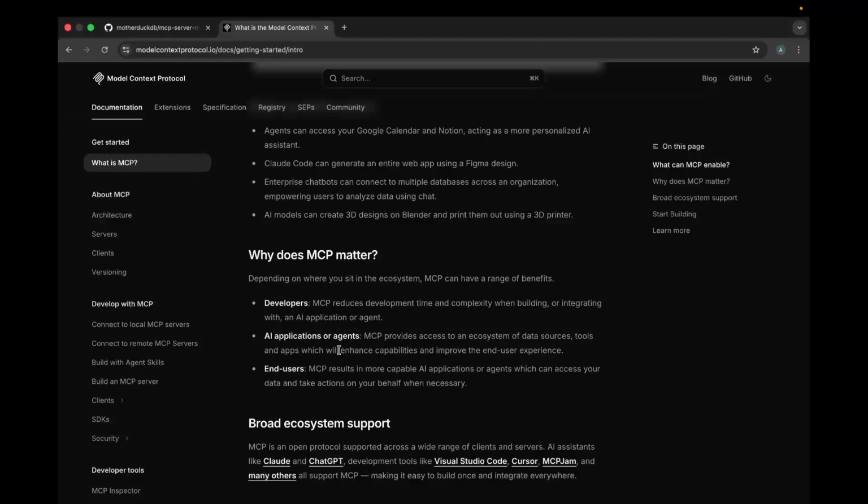For AI applications or agents, MCP provides access to an ecosystem of data sources, tools, and apps which will enable capabilities and improve the end user experience. And even for end users, MCP results in more capable AI applications or agents which can access your data and take actions on your behalf when necessary in the case of any agentic AI workflows.